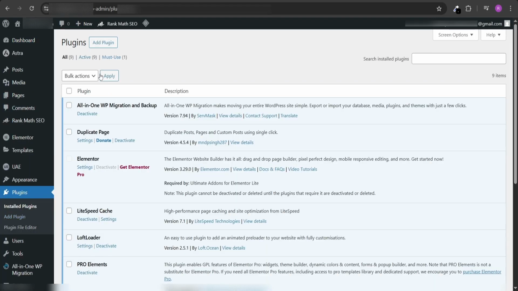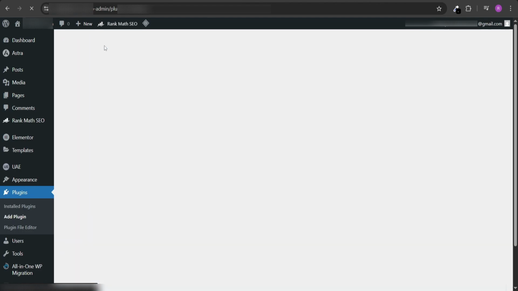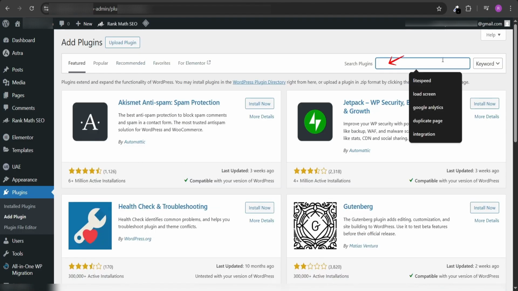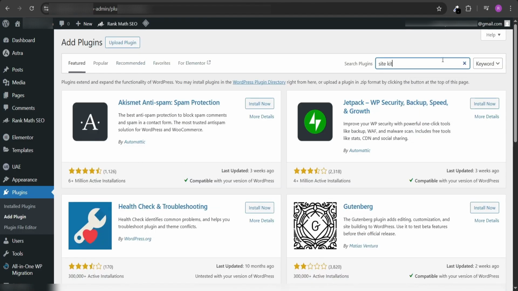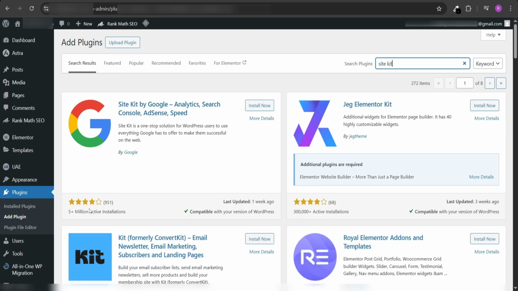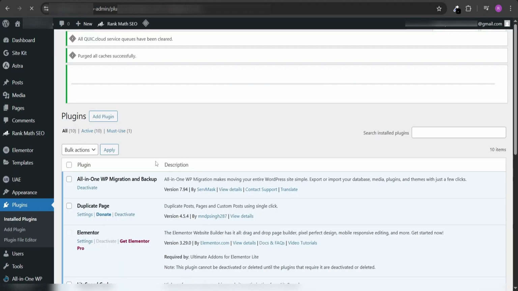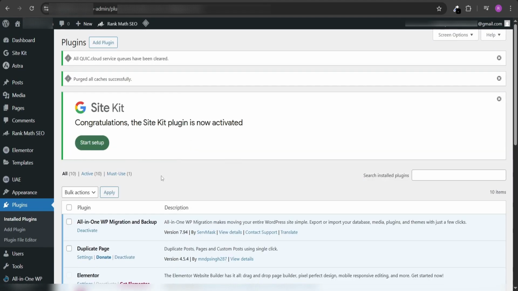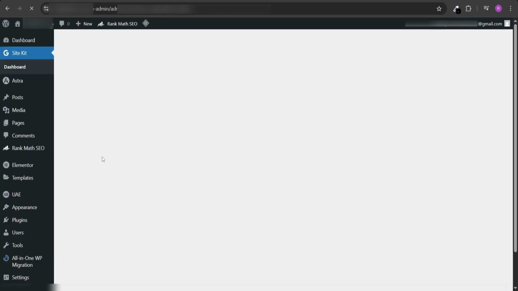So let's go to our WordPress website, go to plugins, first of all go to add plugins, and then search for Site Kit. Now install this one with 5 million active installations by Google. Now activate it. Click on start setup.